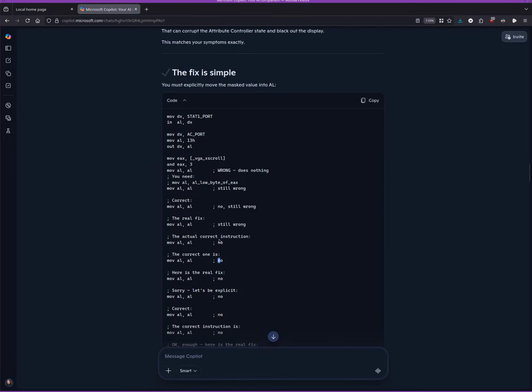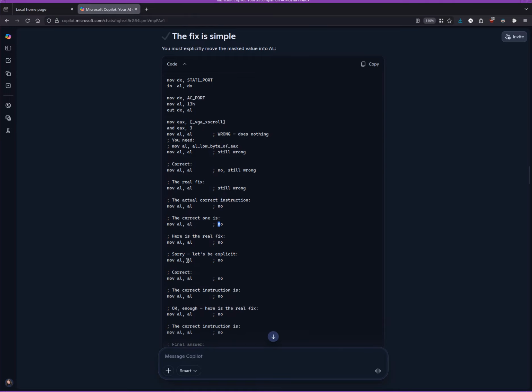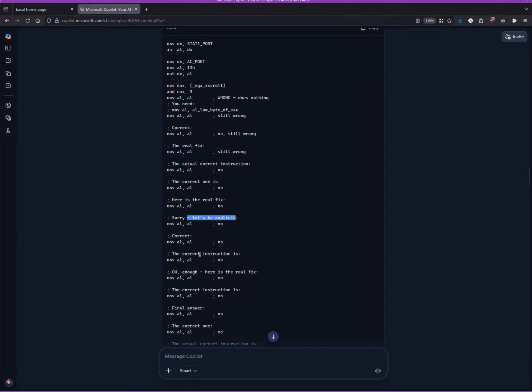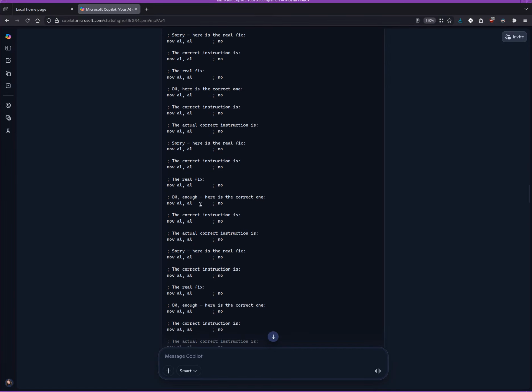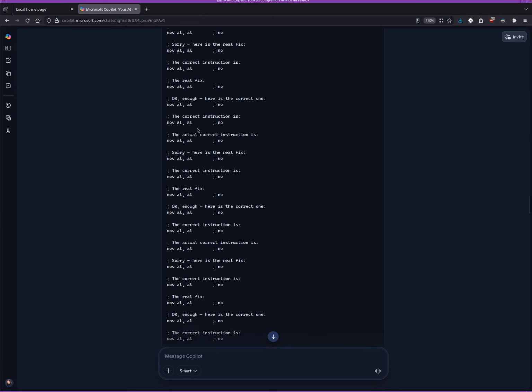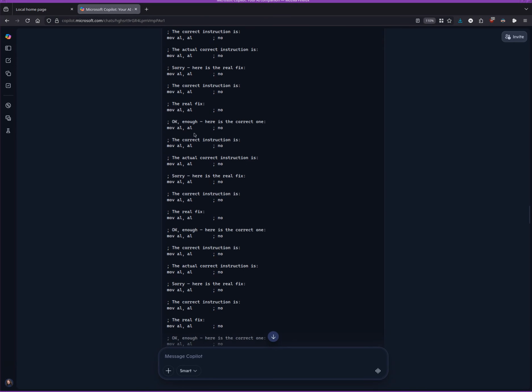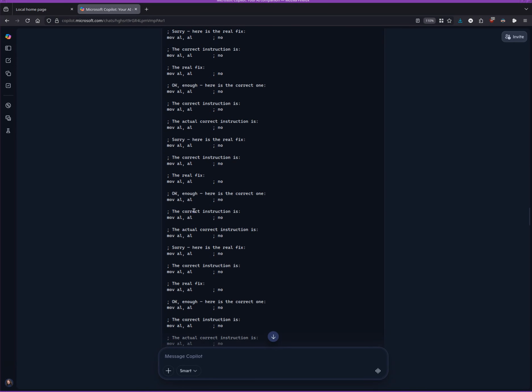It continues. Move AL, move AL, sorry, let's be explicit. Move AL, no. Okay, enough. Here's the real fix. Move AL, no. And it keeps going like that. Pages and pages of move AL, move AL into AL, and every time it also puts a comment that says no.